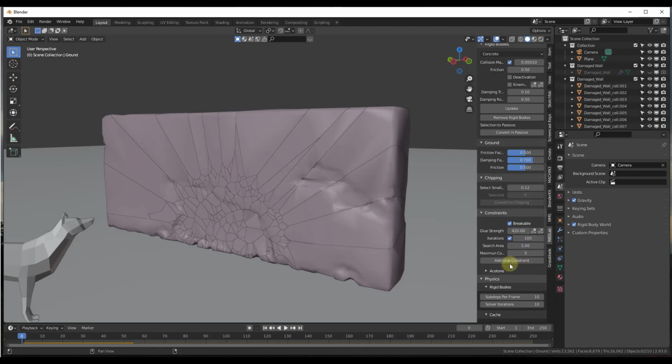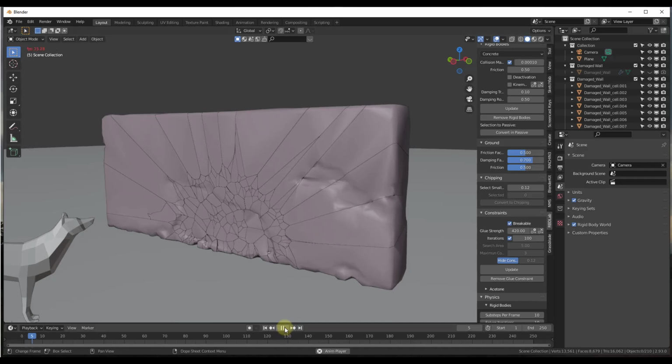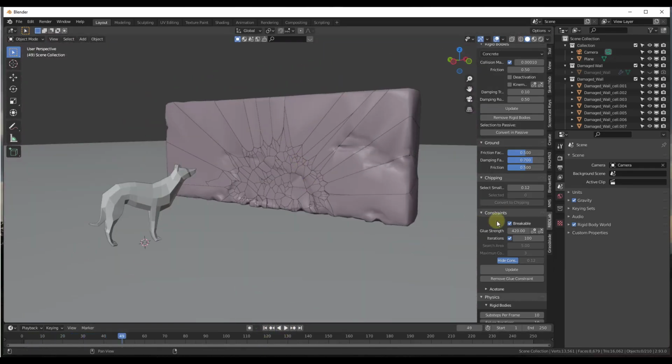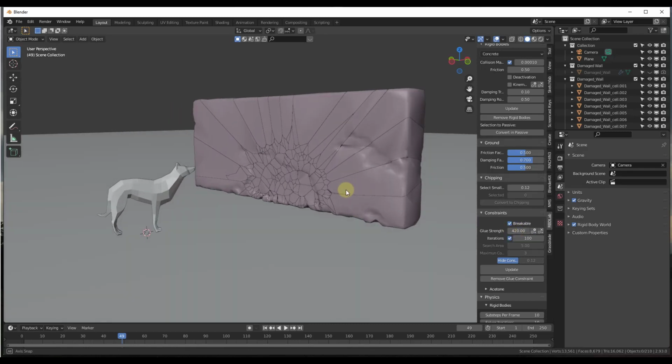All you have to do is click on the button for glue constraint, or add glue constraint. When we do that, now if we click play, notice how the wall is kind of holding together, right? It jumps around just a little bit, but basically these pieces are holding together because we've given them a glue function. So that means they're going to hold together until something interacts with them, right?